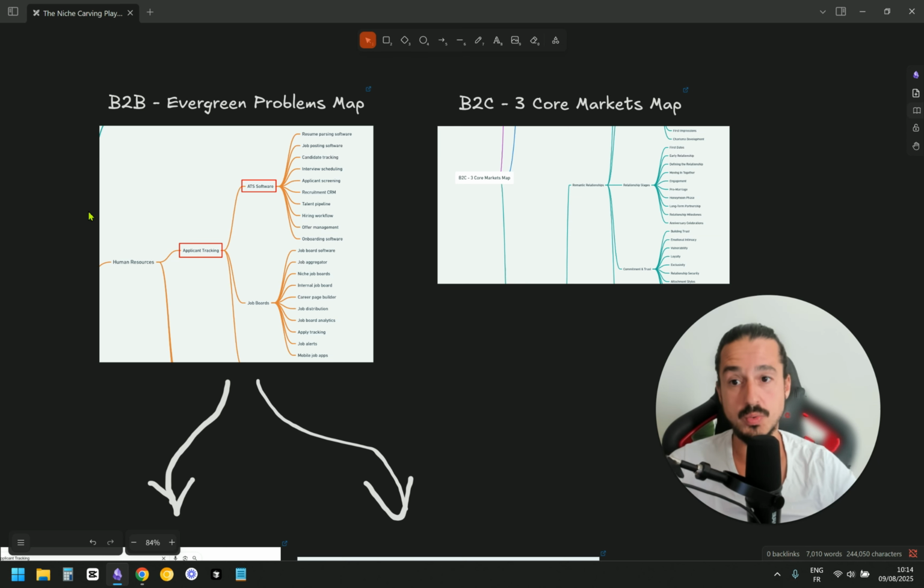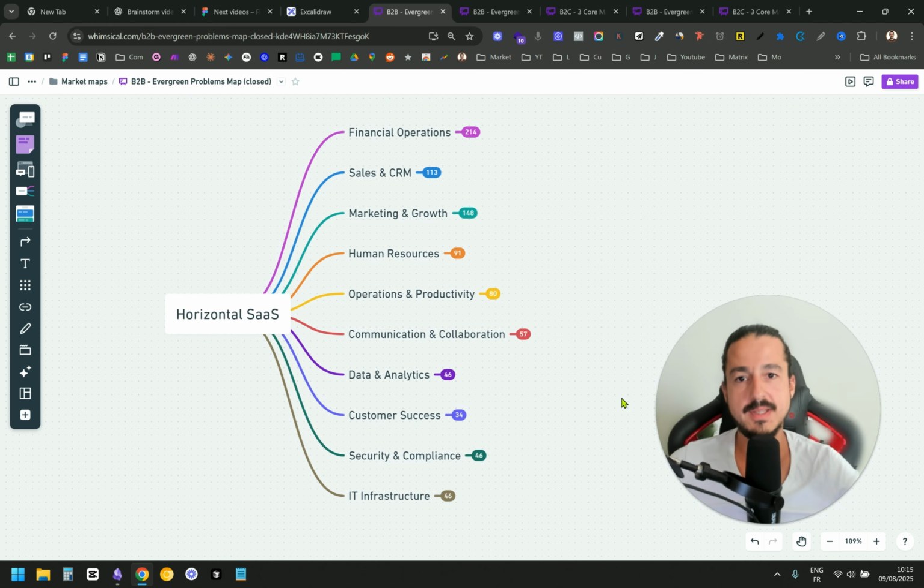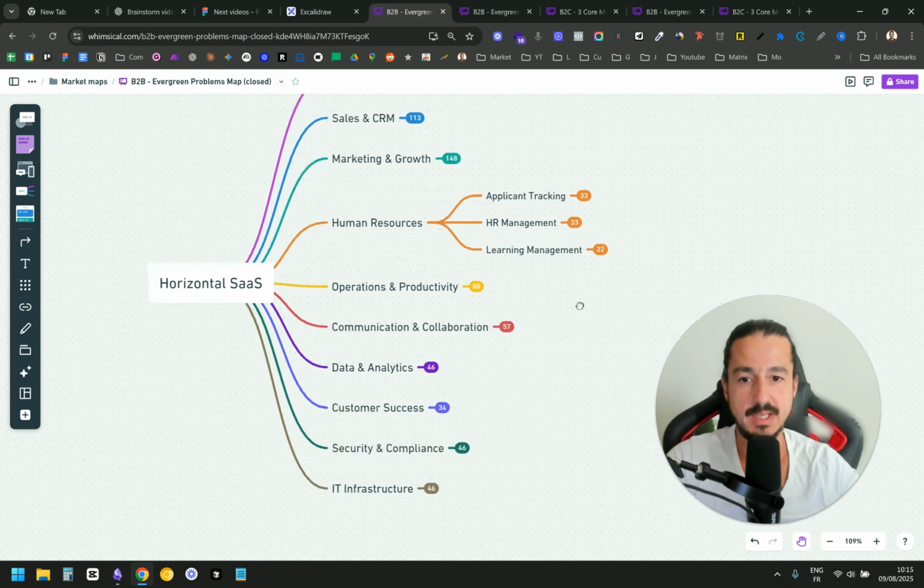So whether you want to go for a B2B idea, you use this map, or you want to go for a B2C idea, you can use this map. And now we are going to follow the same process that I did to find the 8 ideas. So this is the map when everything is closed. And you can just pick something that you feel interested in and start digging.